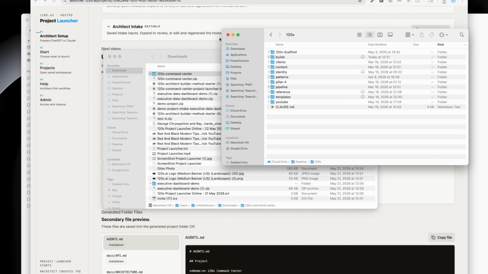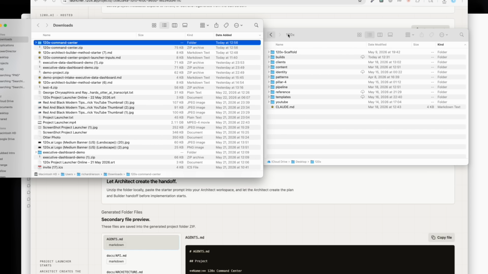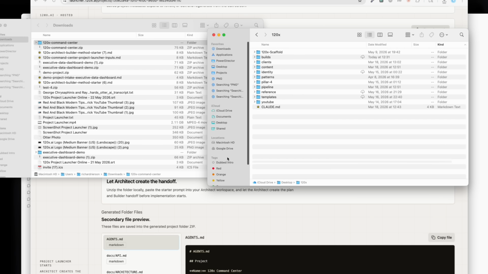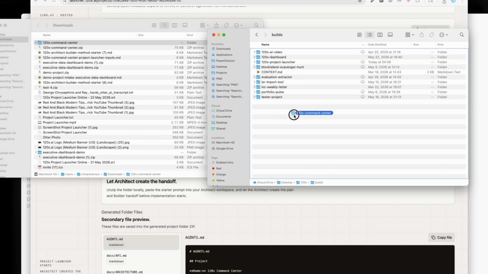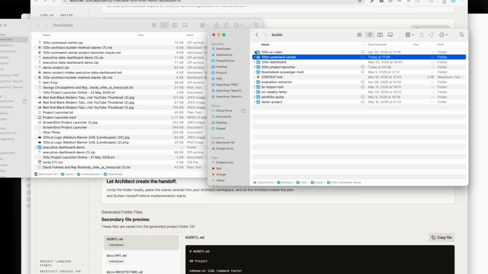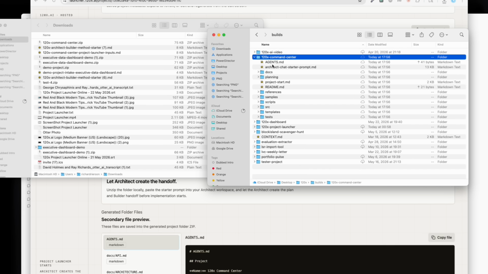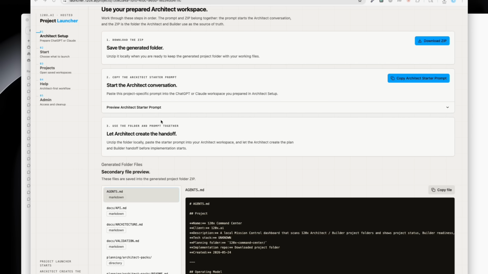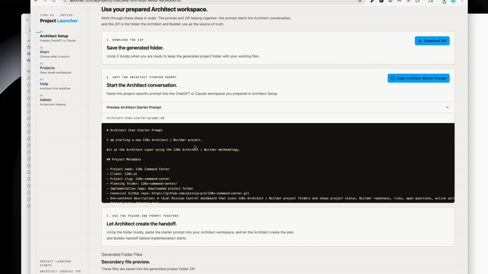I'm going to go to my hard drive or wherever I put all of my builds. In this case, this is where I put mine, in my builds folder on my main folder. And I'm going to go ahead and drag this project that we unzipped and put it into my builds. Now we're set up with the file structure, ready to get input from the architect and the builder. So that's the key. And then the next important thing is to grab the architect starter prompt to start the conversation.